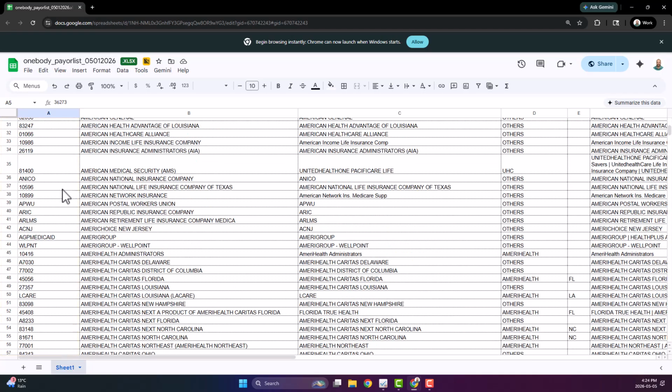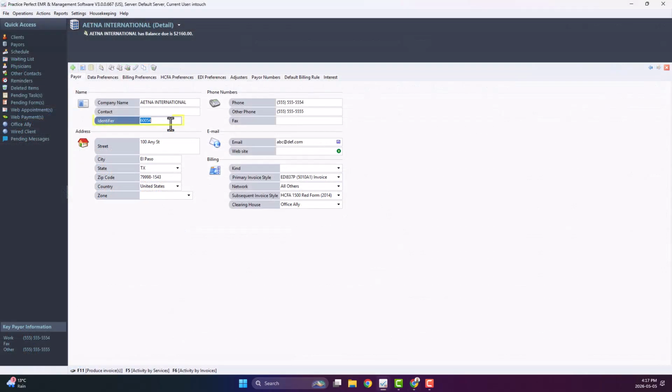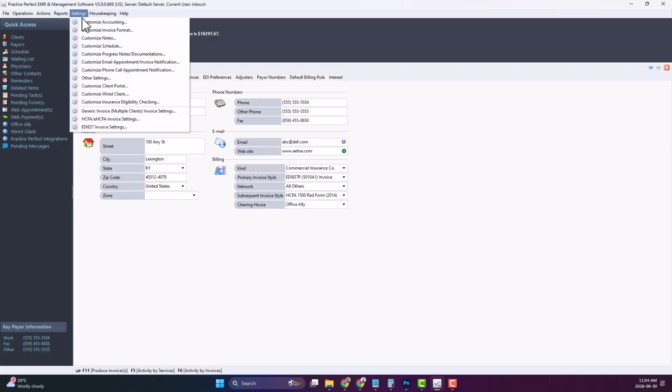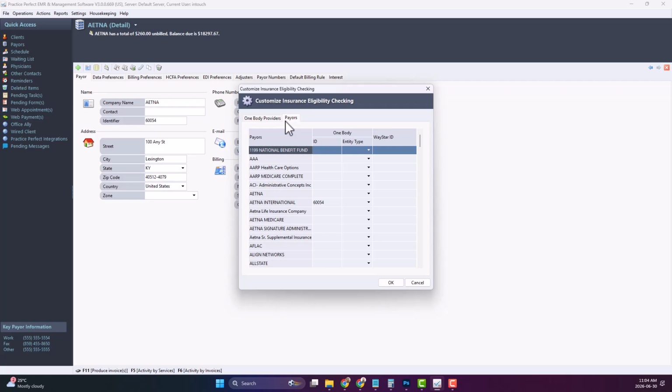The identifier number can be entered into one of two places: in the payer profile, in the identifier field, or in Settings, Customize Insurance Eligibility Checking, Payers tab. If you choose to enter it in the latter, it will override whatever you may have in the payer profile. Should your clearinghouse require one payer number and OneBody requires another, then only enter the OneBody number in Settings, Customize OneBody, Payers, and not in the individual payer.